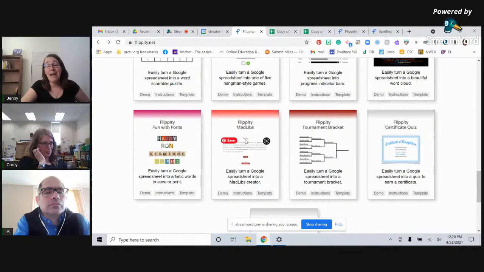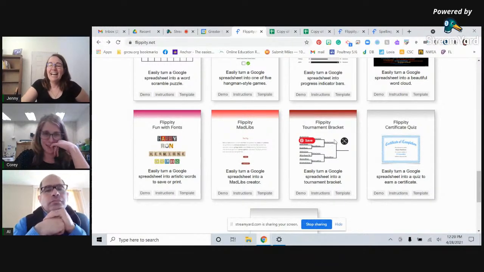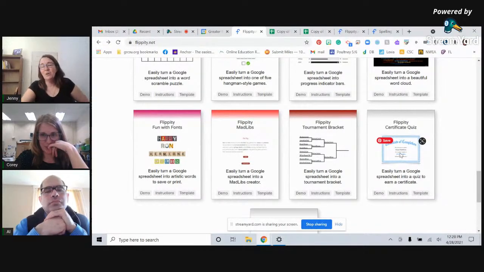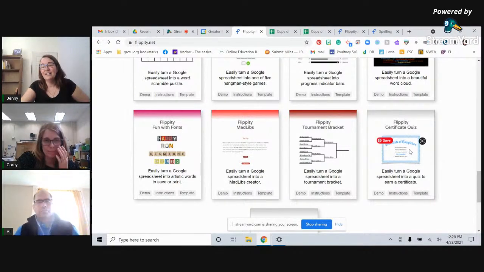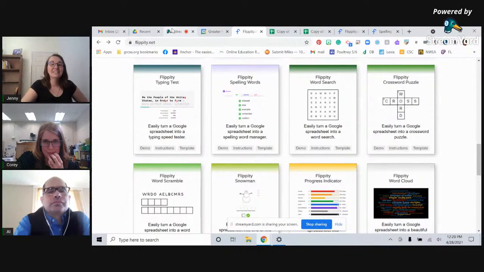You can make your own Mad Libs. You could do your own tournament brackets, which is cool. And then there's also a certificate. I tried this one out too. Once they finish an activity, they can get a certificate that they can print out, and you can create that certificate. So some really neat things.